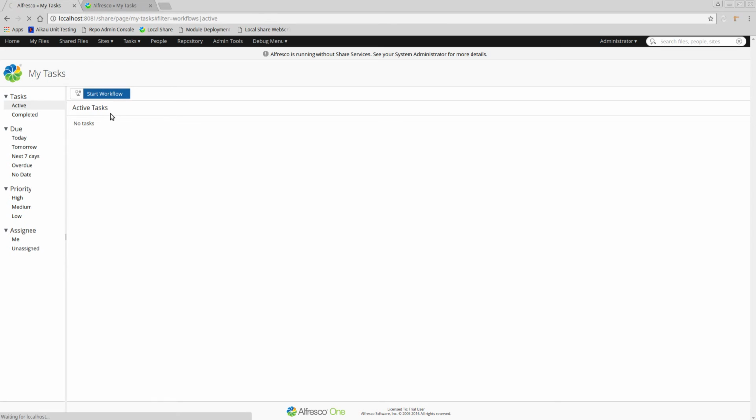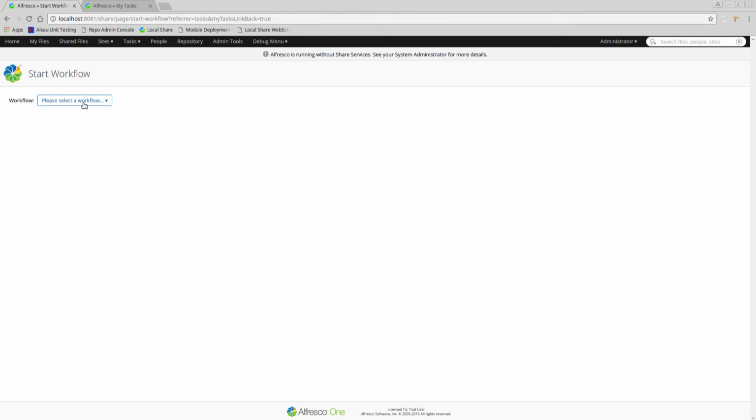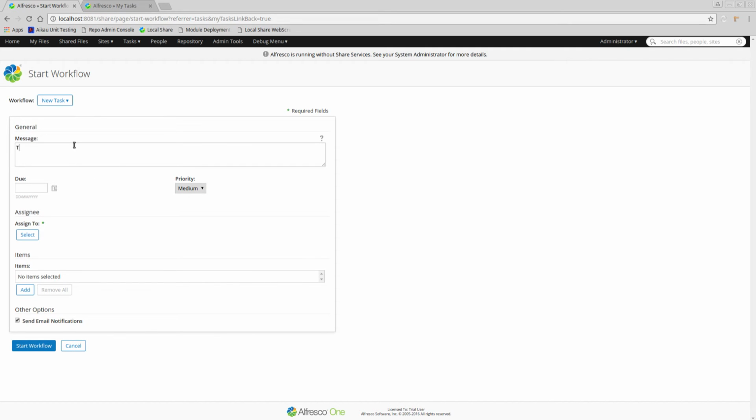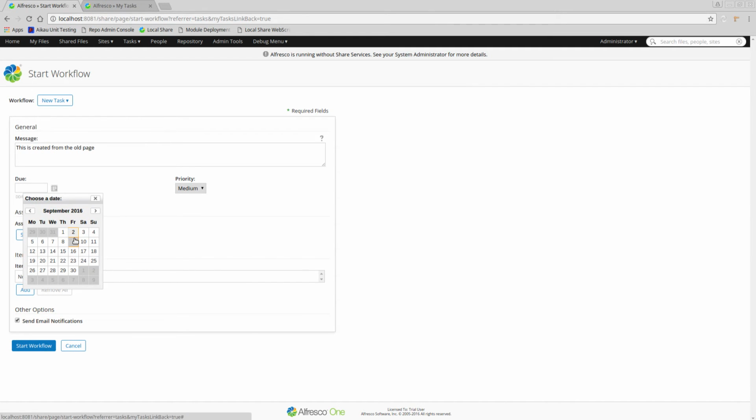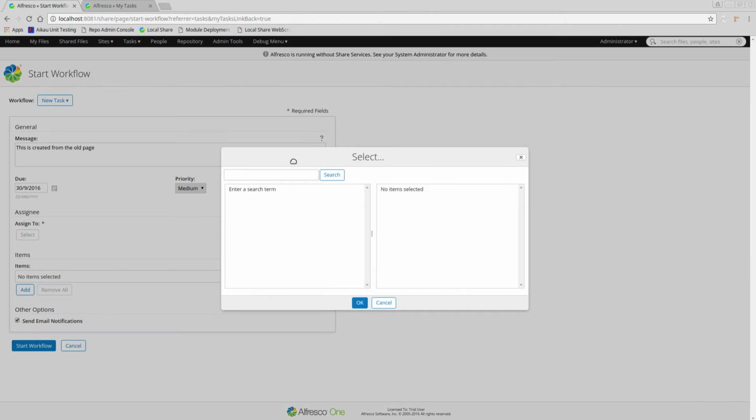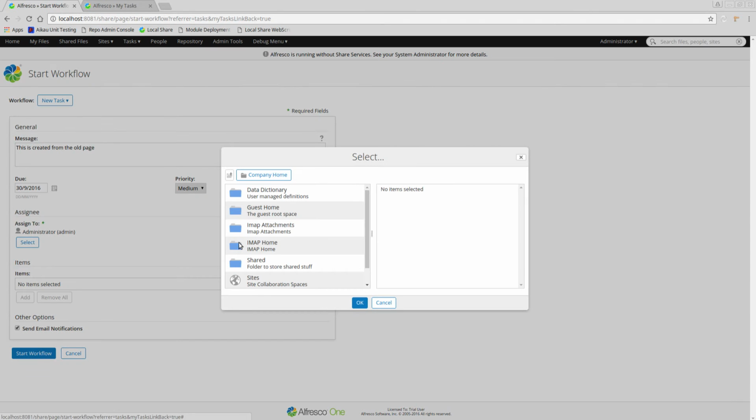So what you can do is you can go in and you can say create a workflow, which takes you to a new page. You can choose a workflow. This is created from the old page, and then you can put in a date. So let's choose due on the end of the month. We'll leave this one as medium. You can do an assignment, search for someone. Let's set the administrator so I see it, and I can add a document.